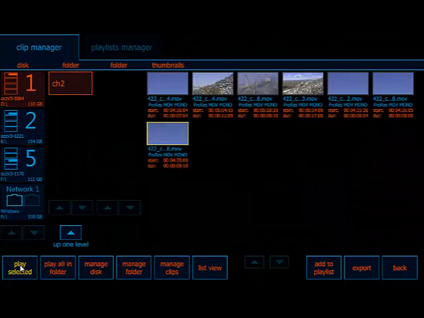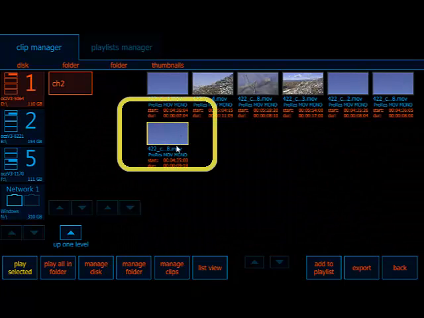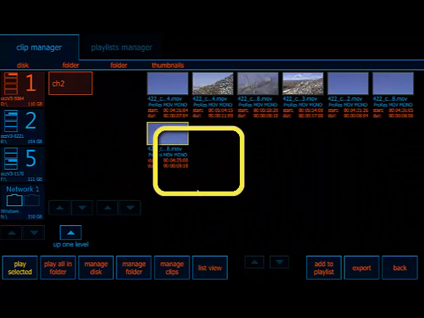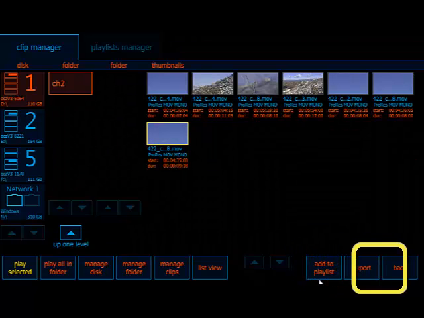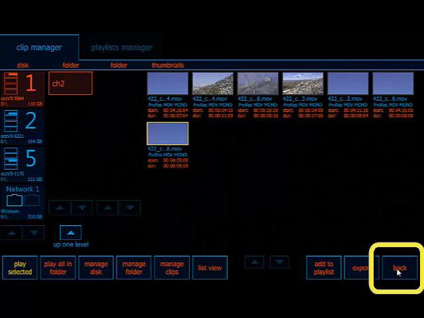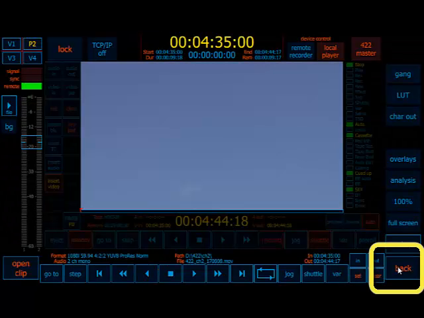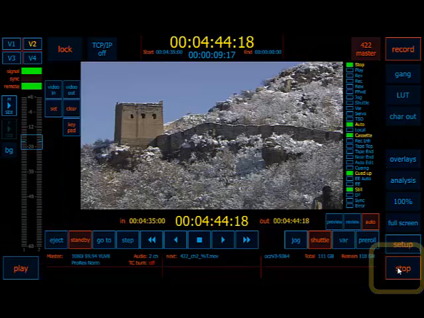Pressing Open Clip takes us to the Clip Manager for the clips recorded as part of the current project and shows the latest clip already selected, indicated by the yellow border. In a later tutorial, we will review the Playlist Manager, Cinedeck's simple, nonlinear editing interface, which enables creating and playing a timeline of clips and subclips. Back returns us to the Play window, and back again takes us to the main deck control interface, where we could continue ingesting from tape using RS-422 control.